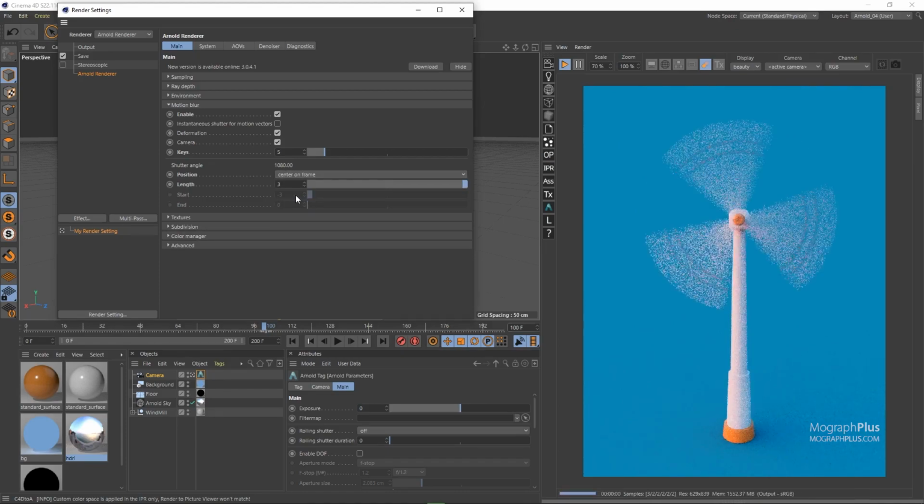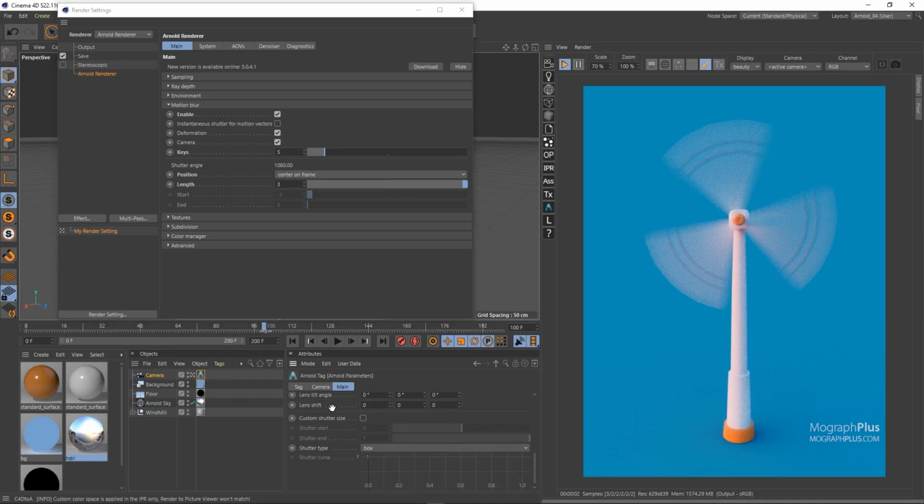And if you close this window and select the Arnold parameters tag that is applied to the camera, under the main tab, we have these shutter controls that can be used to make the motion blur range smaller. By default, the shutter size defined in the Arnold render settings is used, but this custom shutter size option allows you to set up a smaller shutter size within the global range. And we have shutter start and shutter end.